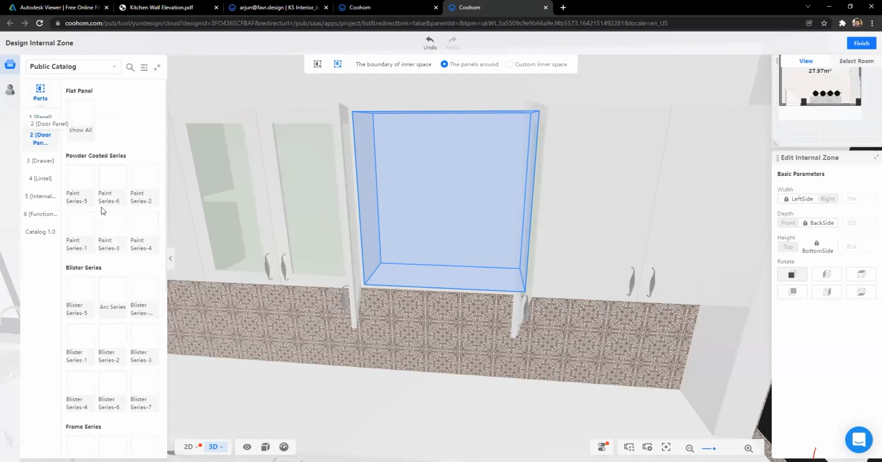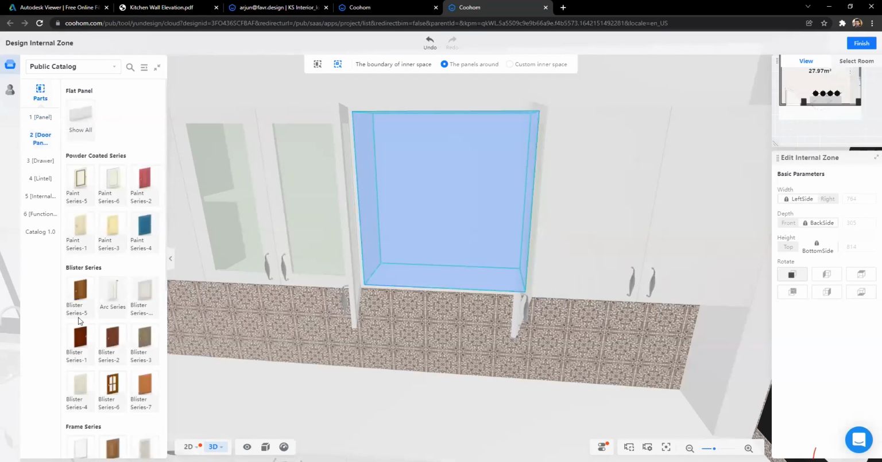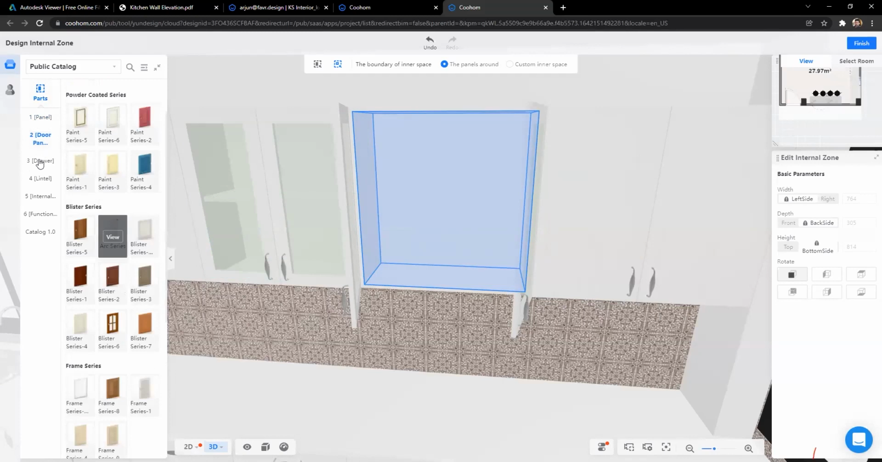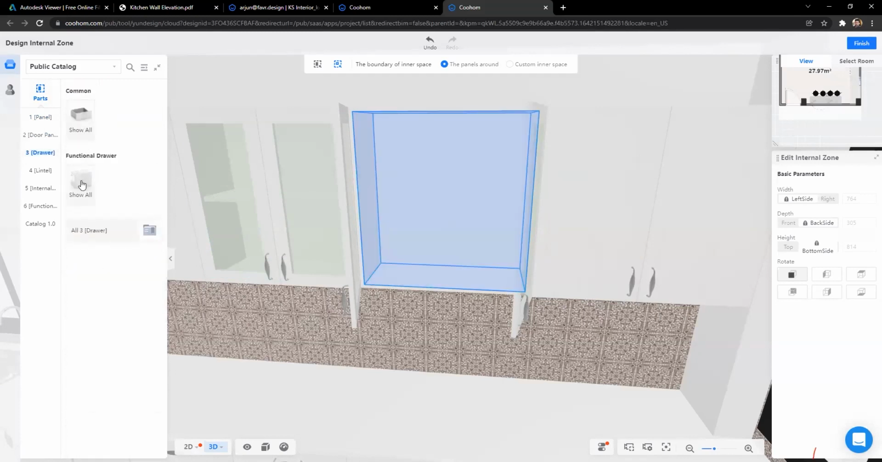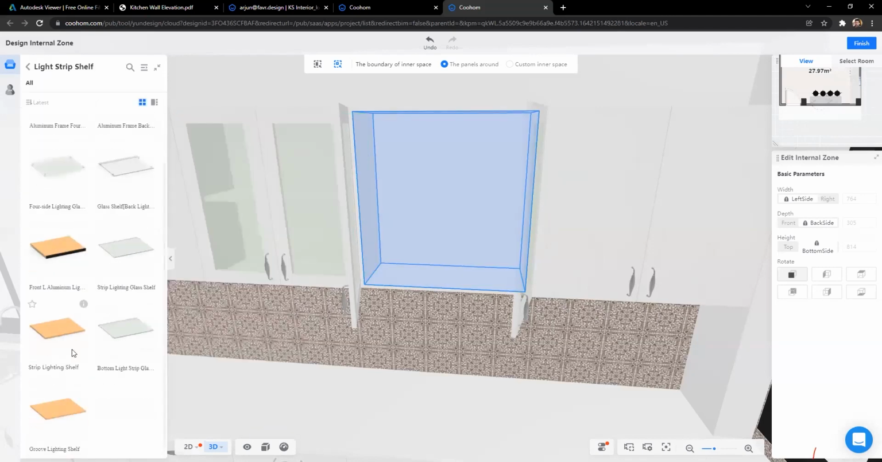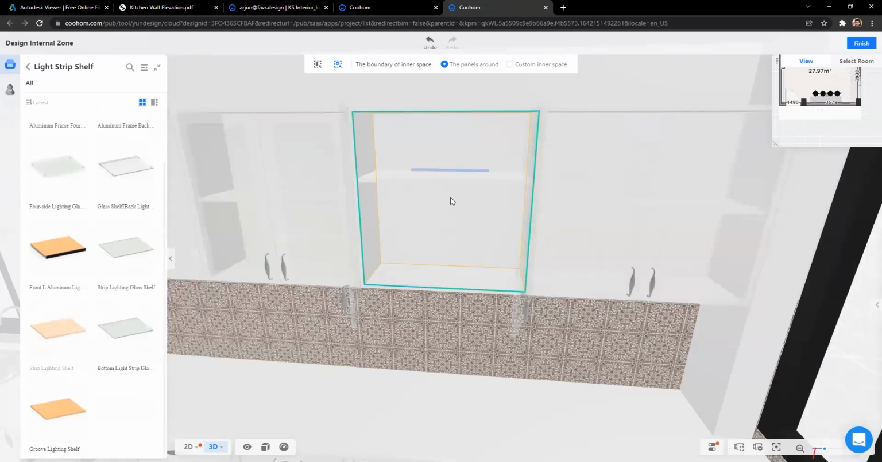The second option is for the door. If you want to select and change the door, you can select it from this one. And then drawer, if you want to add a drawer on this cabinet, can be shown here. And likewise, there are other options which you may want to browse. So in this case, I'm going to use a light strip shelf, and then apply it in the center. It will get snapped to the center.